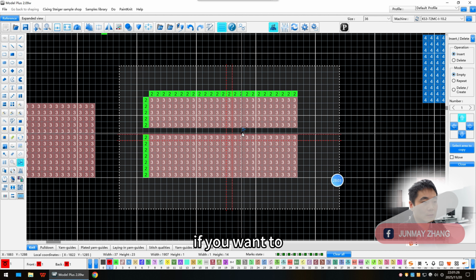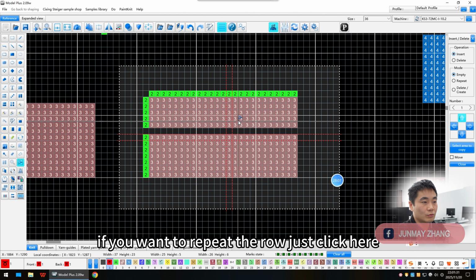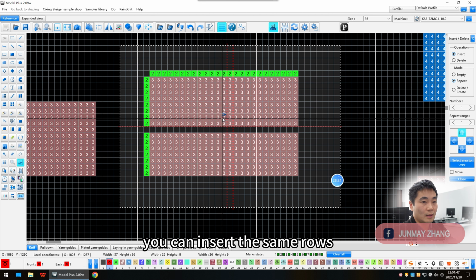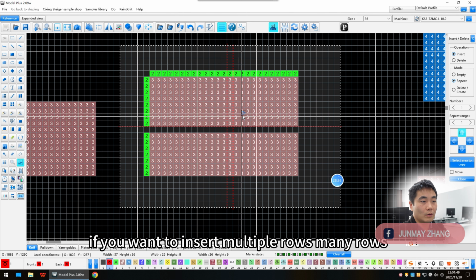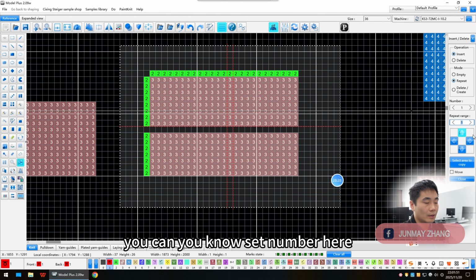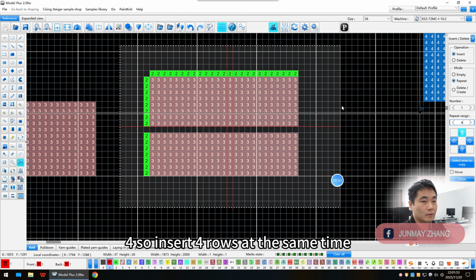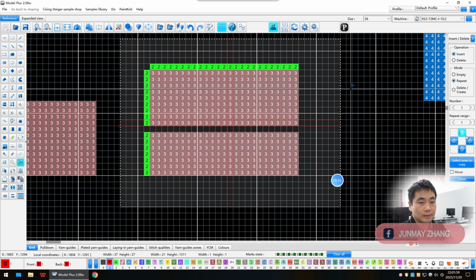If you want to repeat the row, just click here. Click. You can insert the same rows. If you want to insert multiple rows, many rows, you can set a number here, 4. So insert 4 rows at the same time.